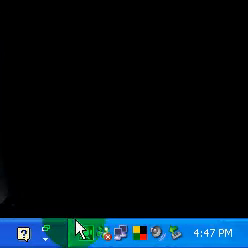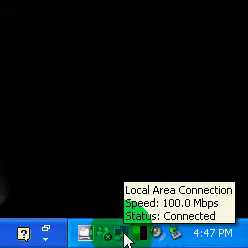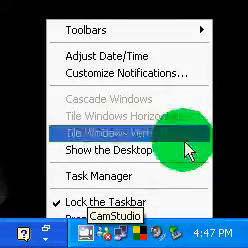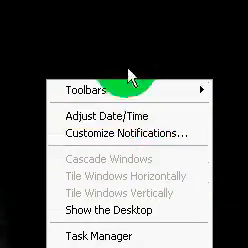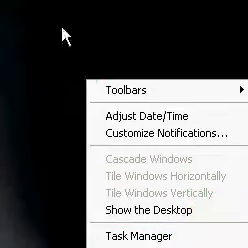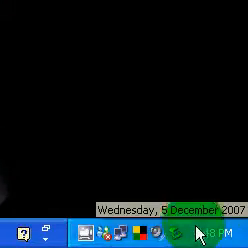Down at the bottom, of course, we have the toolbar, and here we have our running programs. It shows you the local area connection, AVG, volume, basically all the stuff you'd normally have. If you right click on there, you can adjust the day and time, but we don't want to concentrate on that now. We want to click properties.